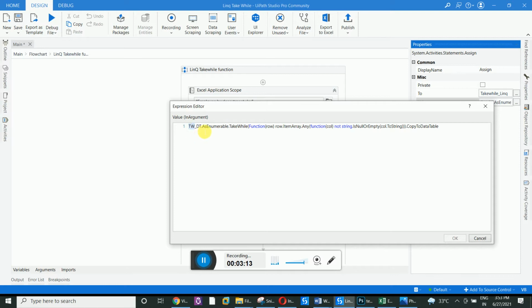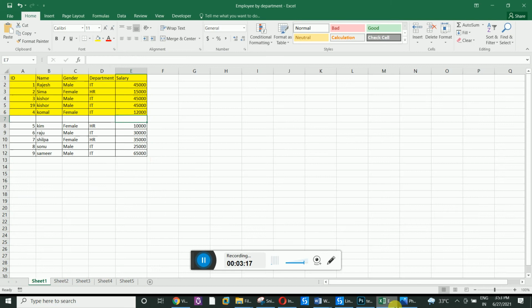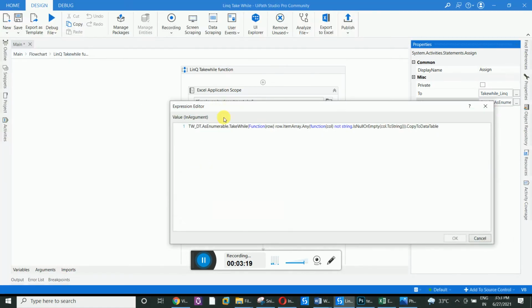The query is this one. This is your data table which I already read. After that I used AsEnumerable and the TakeWhile function. The agenda of this video is to give you a brief introduction about the TakeWhile function. That is very important in your projects, and you can easily find the best result using this function.